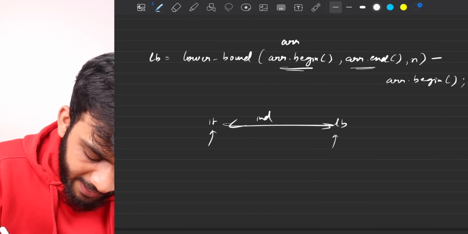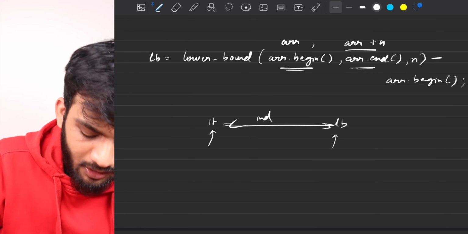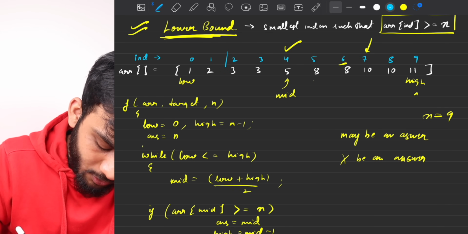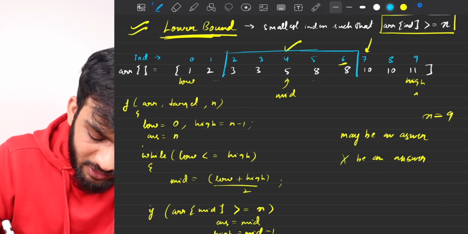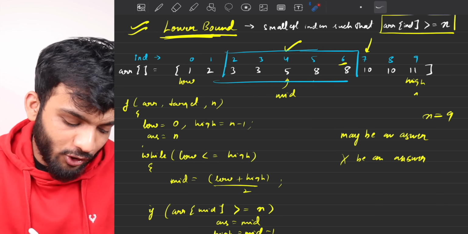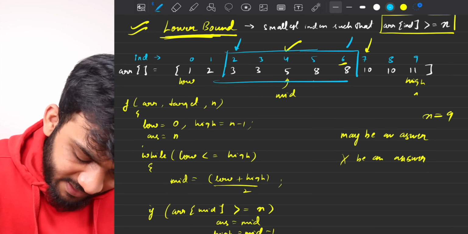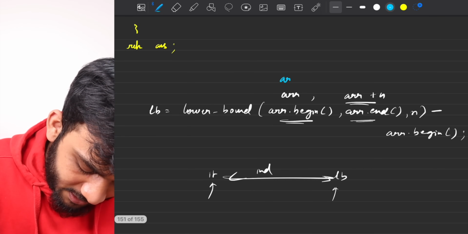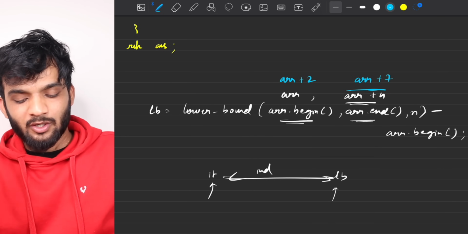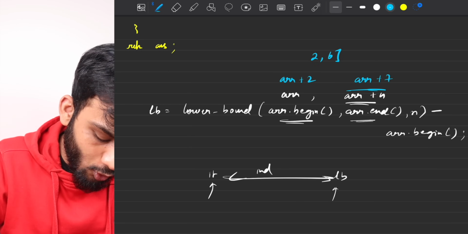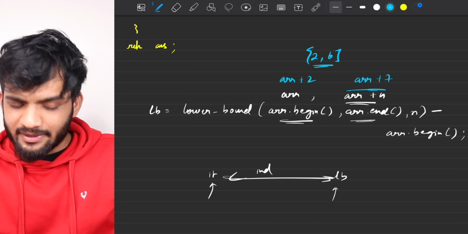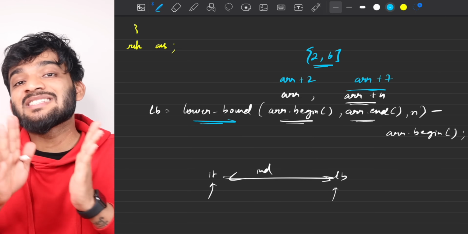If it's an array, you write array comma array plus n. Imagine I ask you that the array is given from here to here, which is basically this much, and I ask you to find the lower bound in this portion of the array, not the entire array. In that case, this is second index, this is sixth index. So you'll write array plus second index, array plus seventh index. 7 means the next one, so it will go till 6. So this will go till 2 comma 6 and we'll do a lower bound in this. Got it? So this is how you can easily do it using the lower bound C++ STL.